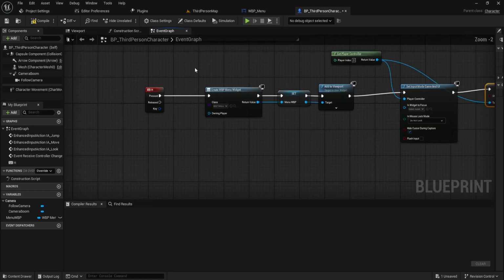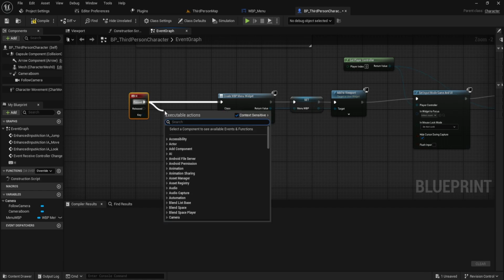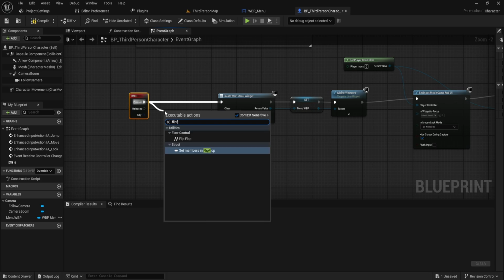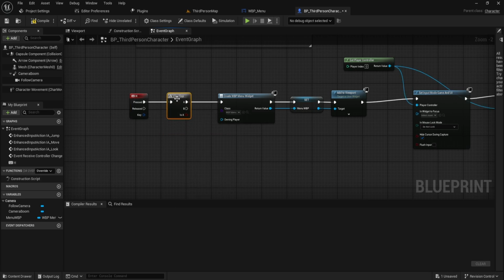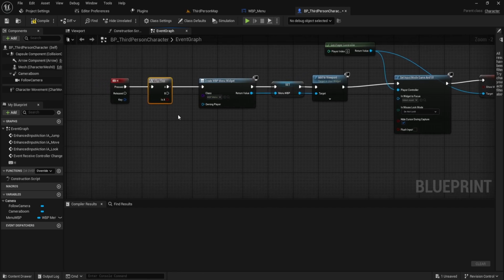Okay, one more thing. Before we actually run this from the H key press, I want to drag off from the pressed execution pin and connect it to a flip-flop node. I'm using a flip-flop node here because I want this to act like a toggle. The first time we press the key, it will open the menu. The second time, it should remove the menu from the screen and invalidate it.